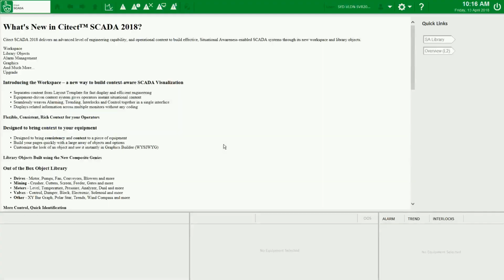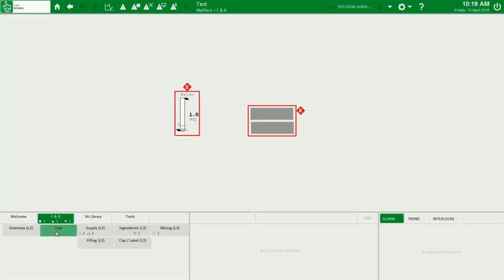I'm going to my navigation menu and the test page, and you can see straight away we have the equipment and the group of objects with the alarm indicator flashing. So this was Alarm Indicator on Citect 2018.